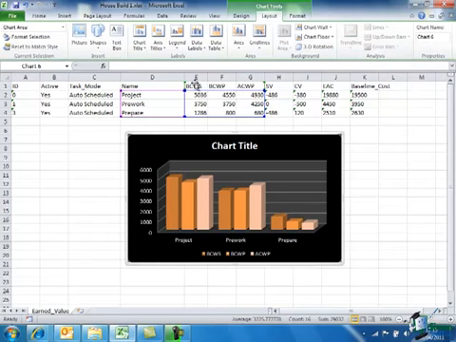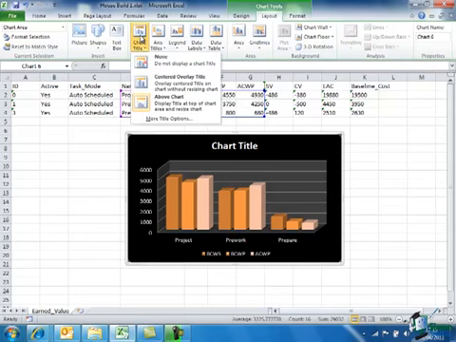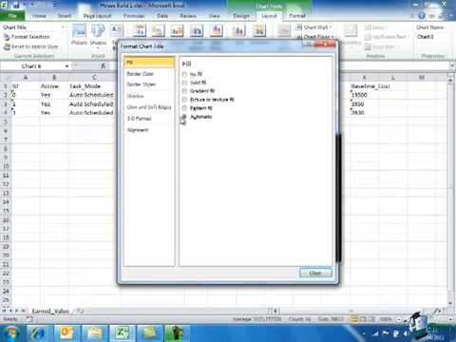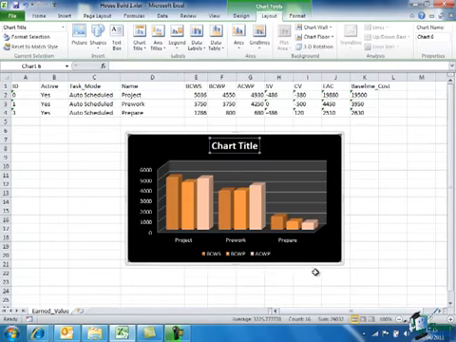So for instance, we could select something like the chart title, and we could say there's none, or we could say it's a centered overlaid title, which is pretty much what it is now, more or less. Or we can go into more title options, and with more title options we have a full set of formatting options for our graph title, and we're going to look at those later on.